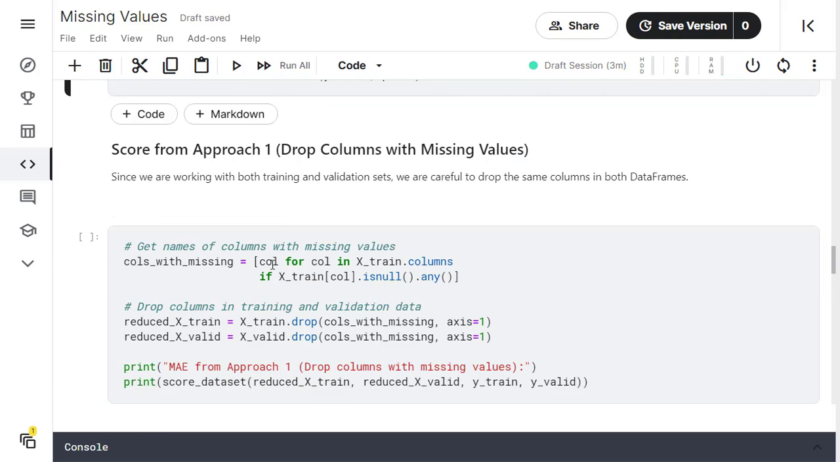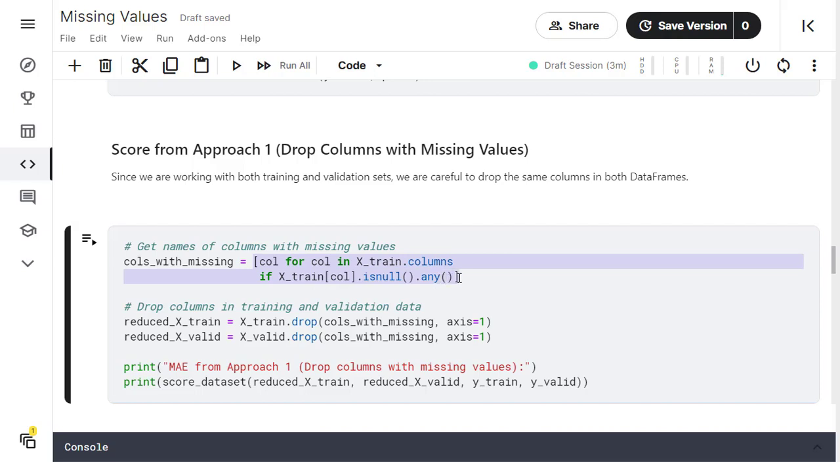So here in the first cell we are using list comprehension. We are checking for every column in X train dot columns, meaning every column in the training dataset, if X train dot column values contain is null at any position. If this condition is true, then that column will be stored in the list. When this list comprehension runs completely, you have the column names which contain missing values, stored in columns with missing.